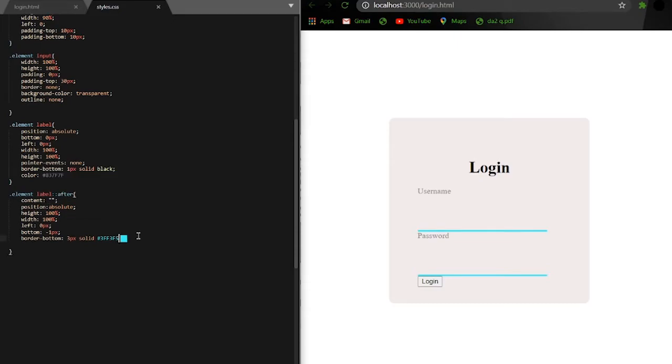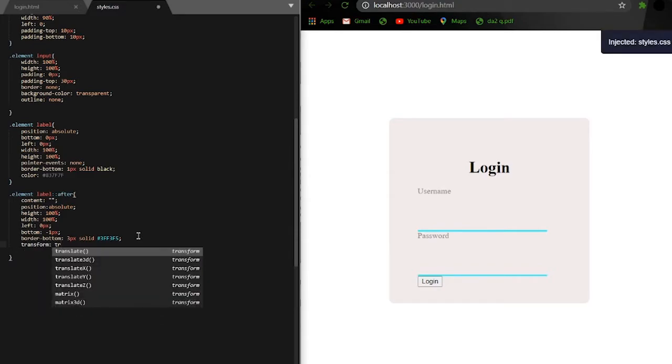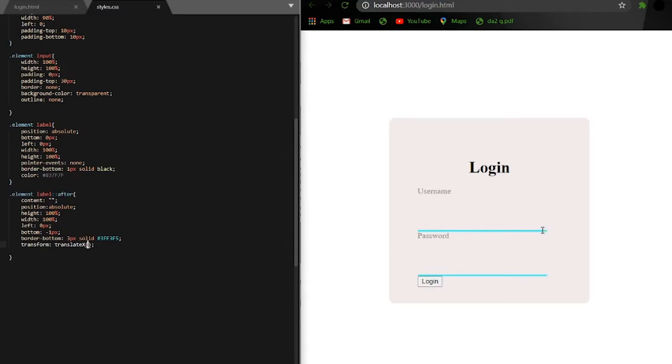Okay, next up we're gonna give a transform for this. I'm gonna start the animation part. I'm gonna give transform translateX. So we're gonna move this whole line along the x-axis, to the left side. I'm gonna give -100%. So you can see this whole line has come here. Now when we click, this whole line should move until here. That is our main goal for the animation right now. But at the same time, this should not be visible.